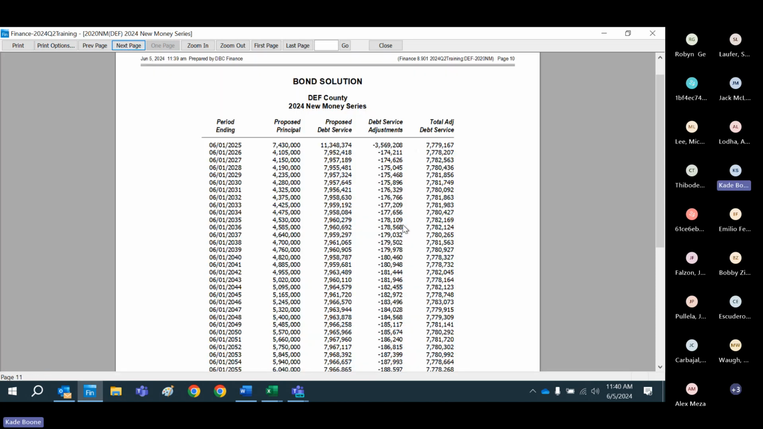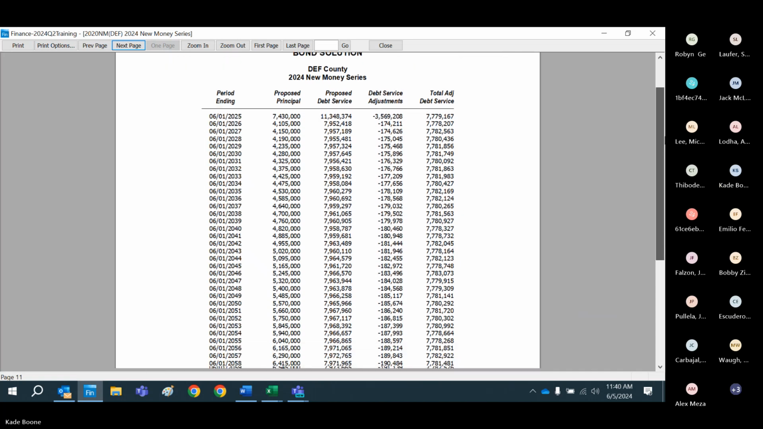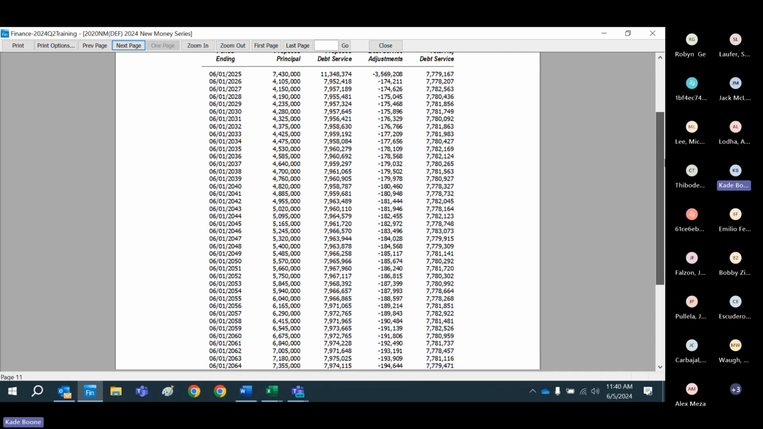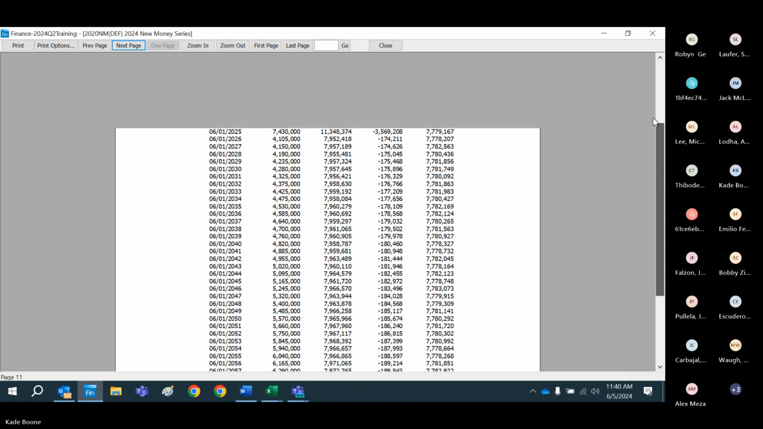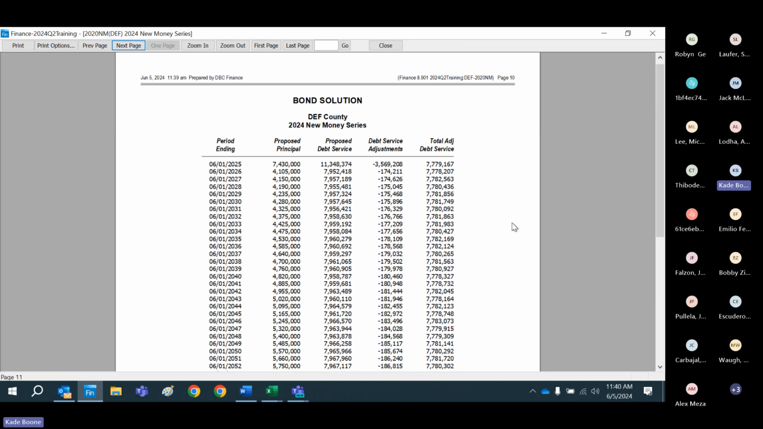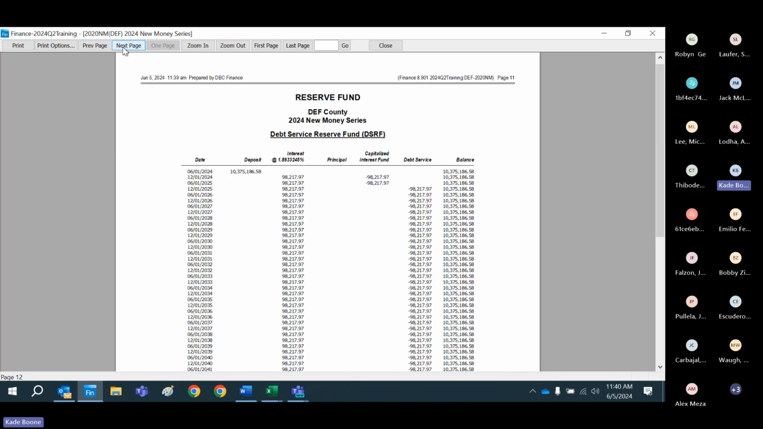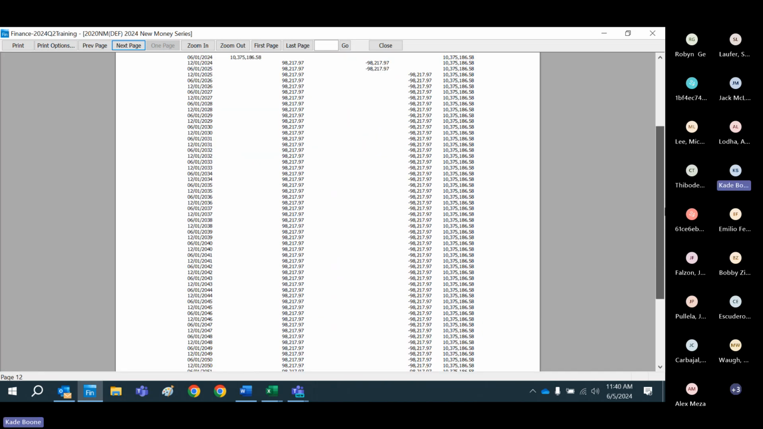Now you'll see the debt service adjustments. See how it should be 7.78, just like the net debt service. It will mimic. So you view the bond solution, it shows what's included, what's excluded. Here's the reserve fund. The lesser of test, we'll get to the formula verification. The lesser of should be this 10,375. Apply to cap I, then it draws down debt service.